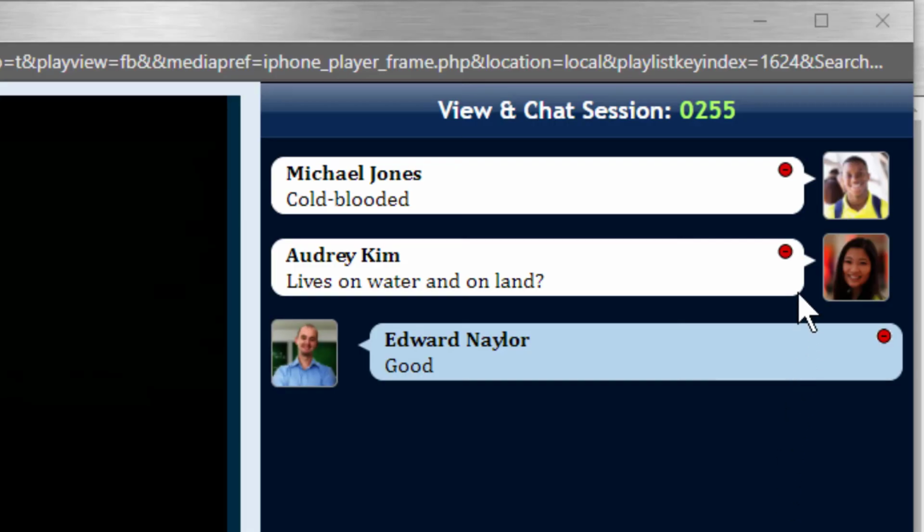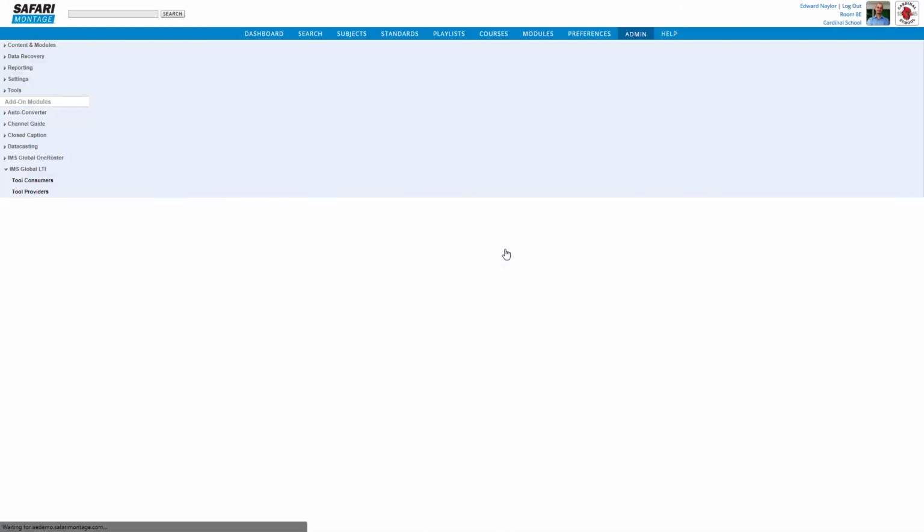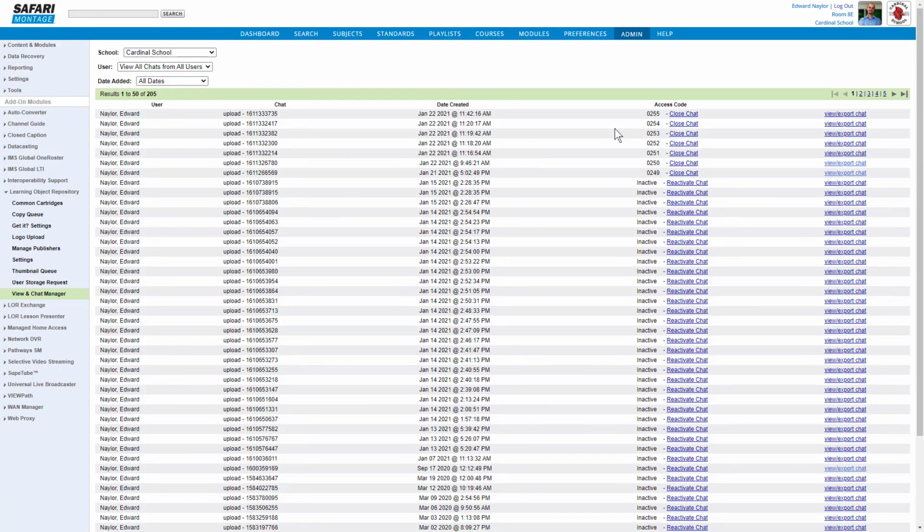Note that in all View and Chat sessions, teachers can delete any comments, and a transcript of the chat will be stored, accessible only by the teacher.